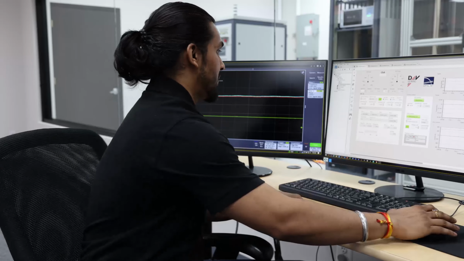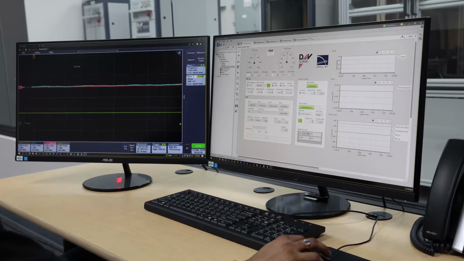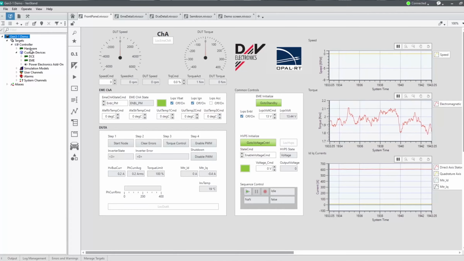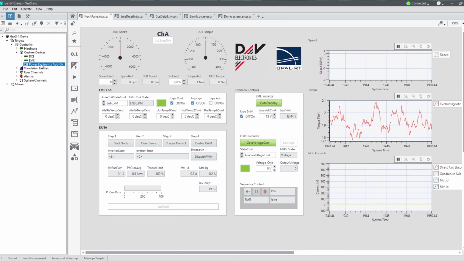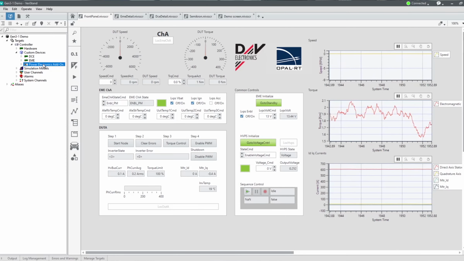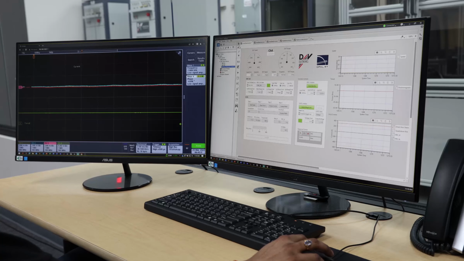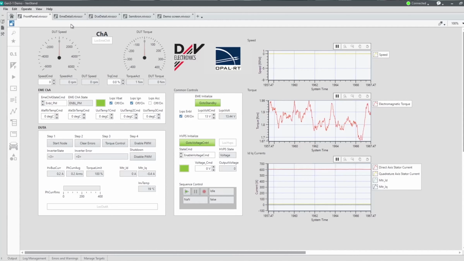Hey everyone, welcome back. Now we're going to take a look at NI VeriStand, which is the software solution provided by National Instruments for real-time applications. We have a project here called Gen 3.1 Demo. Under the project, we have multiple custom devices: the DCE, the EME, and the Power Electronics add-on. The PE add-on is an add-on developed by OPAL-RT for solving electrical circuits and motor models on the FPGA. Let's move our attention to the front panel screen.